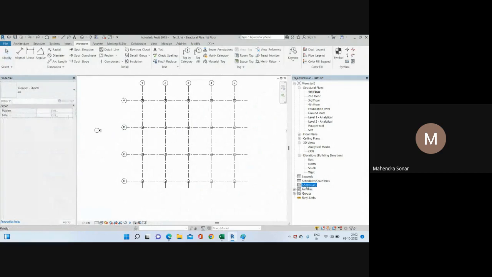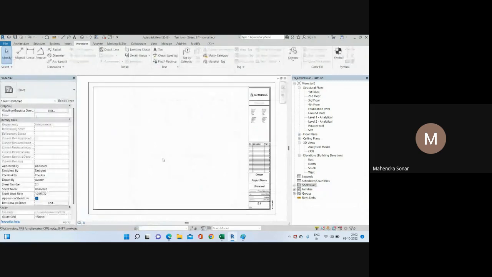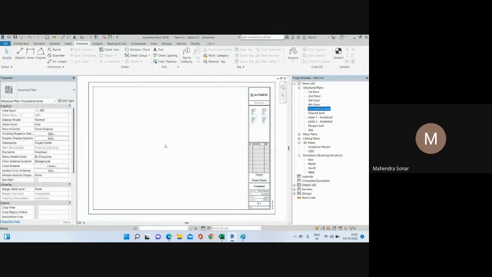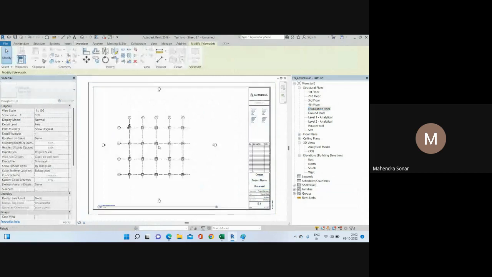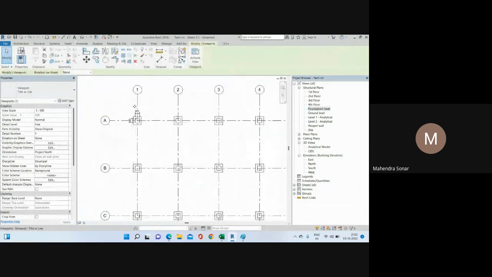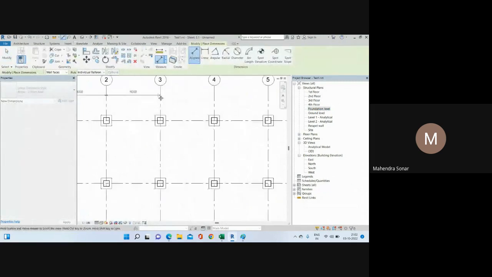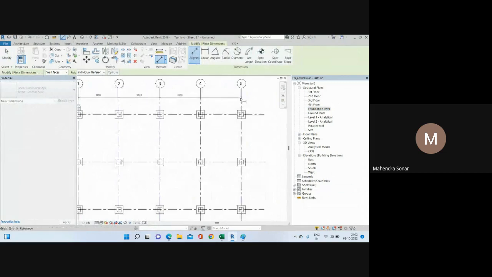This is our sheet category, right? So if there is no sheet, I click here, new sheet, and this is by default A1 metric. So this is our sheet template. We just need to drag this. Suppose I want to arrange this foundation plan in 2D, just drag this. So ये हमारा हो गया फाउंडेशन प्लान। सो इसमें हम टैगिंग करेंगे, सो इसको हम डायमेंशन देंगे। I will let you know each and every thing about how to create the sheet.